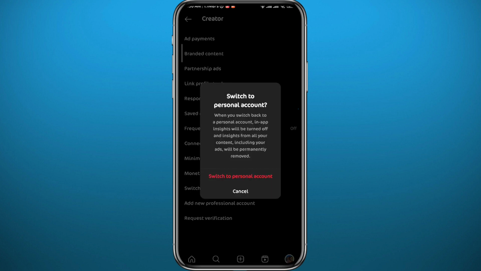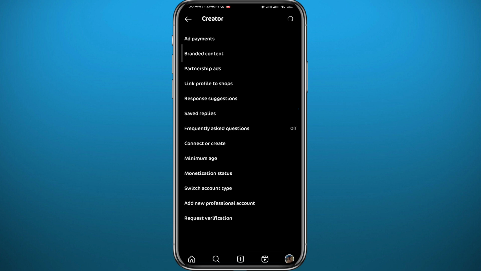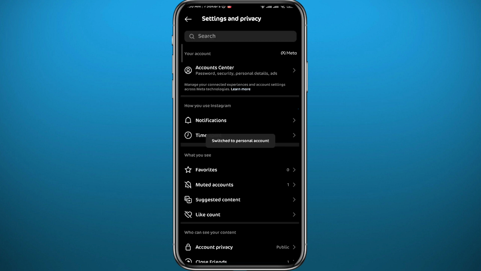From here, tap again on switch to personal account, but watch out because some things might be deleted forever, like the ads you're running on your professional account. If you're sure about your decision, go ahead and tap on switch to personal account and wait for a couple of seconds. Just like that, you have switched to a personal account.